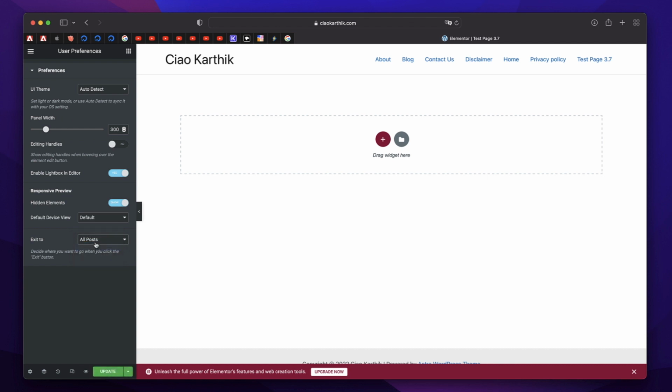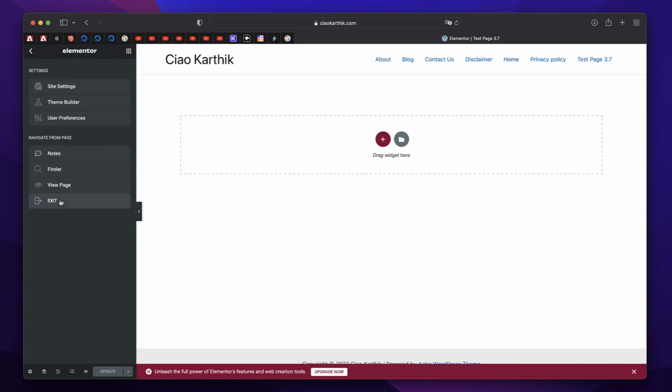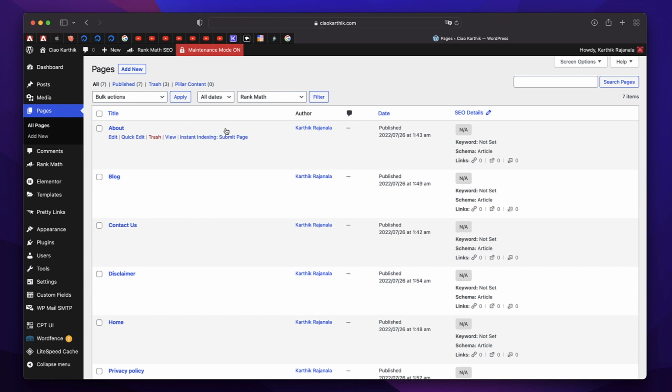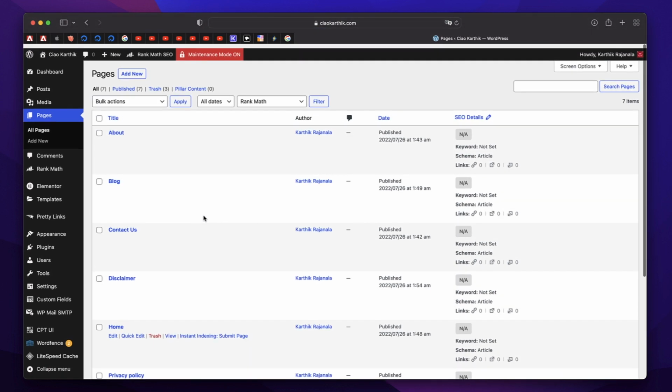But remember, it takes you to the similar post type. Since this is a page, it will take you to all the pages list. I'll click on update and if this is a template, it will take you to all the templates section. Let's exit again and you can see it takes to all pages, right?